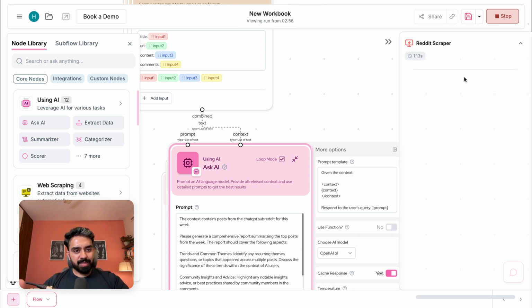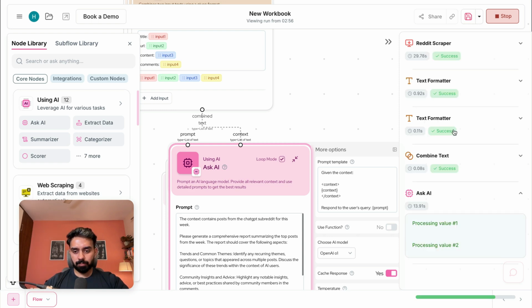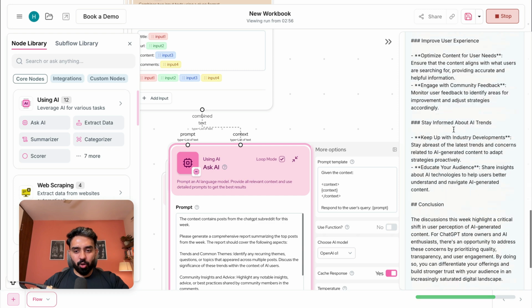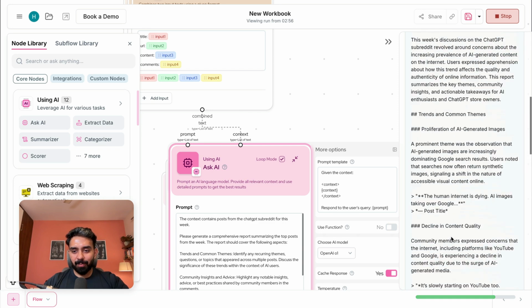It's going to again scrape, format, combine the text, pass it on to our large language model, which is OpenAI o1, and will give us the complete report here itself. And there you go. We have the complete report here.